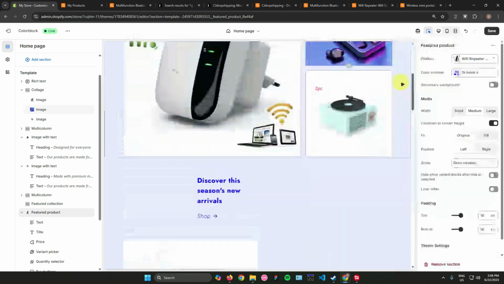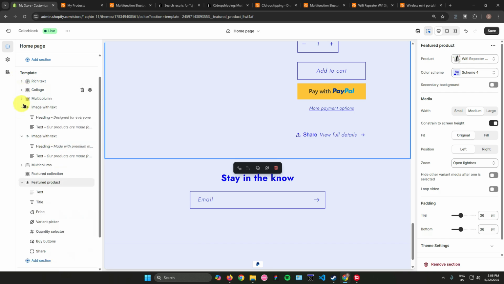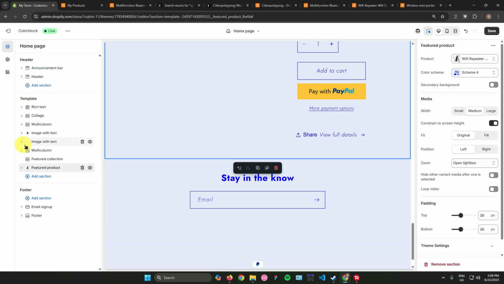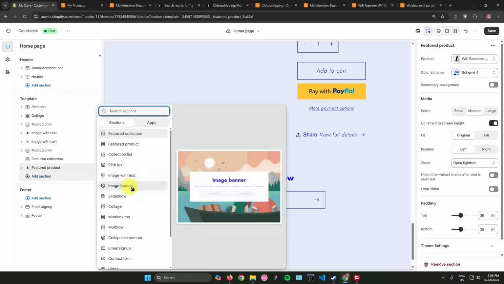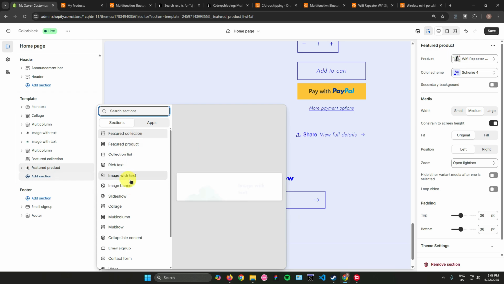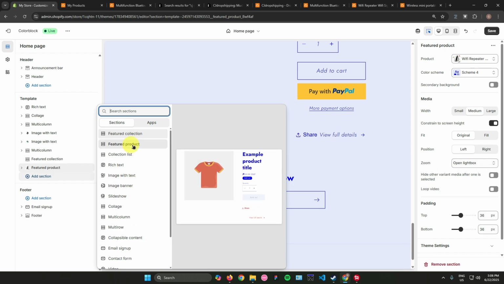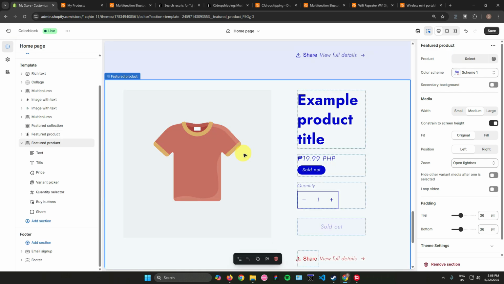If you want to add additional sections to your store, you can do so by going to the left side right here. Go to template. I'll just minimize these first so we can see everything. There you go. And then if you want to add sections, simply click on add section right here. Then you can add which kind of section you want to add. So let's say I'll add another featured product section right here. So I'll click on that. And then there you go, another featured product has been added.